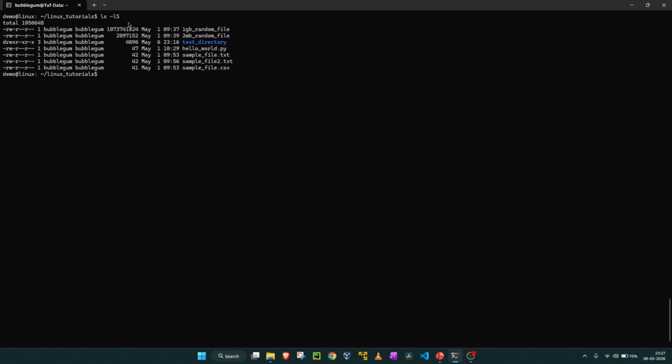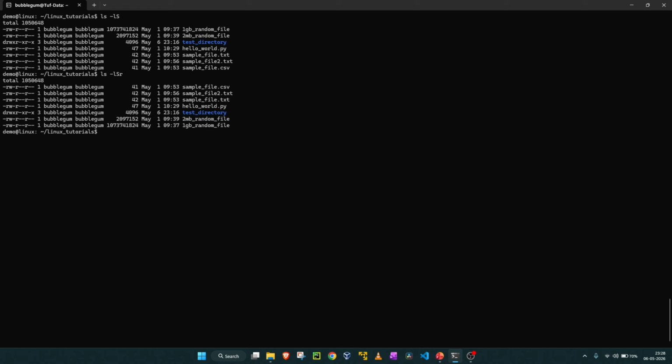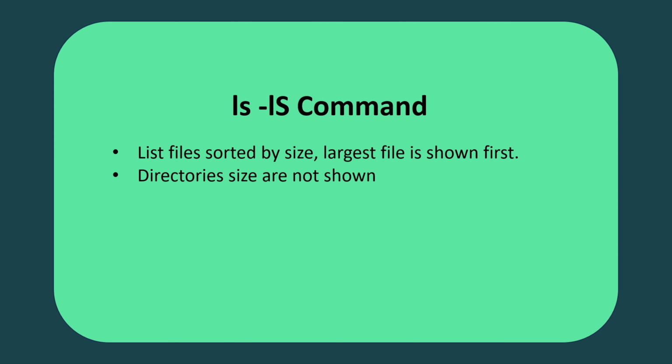Now suppose you want to reverse this order, you can simply use ls -lSr, and basically what it does is it reverses the order. Now you see the earlier order that we were getting, where the largest file was coming at the top. In this case, now the largest file is coming at the bottom. Okay. Now let's move to the next command.